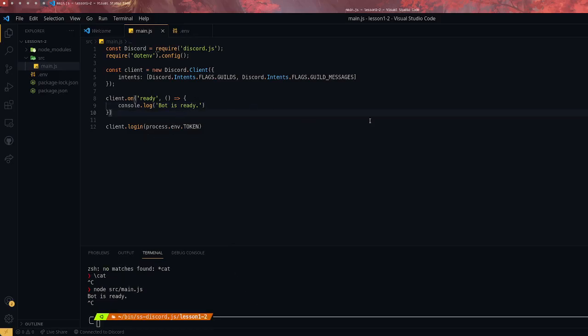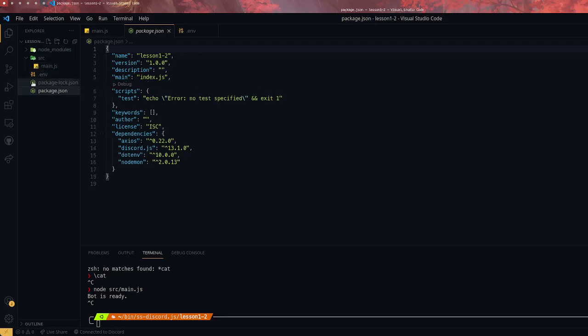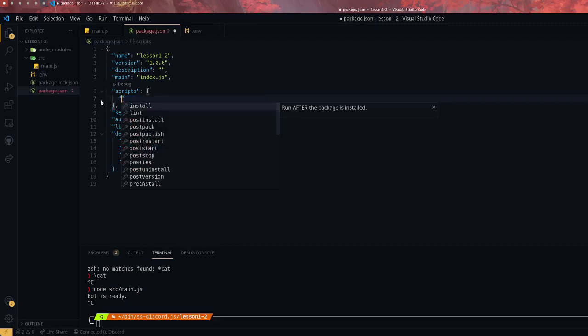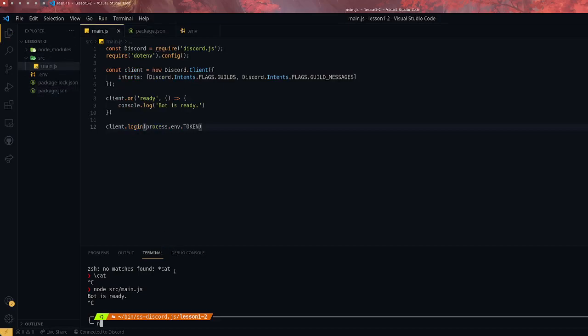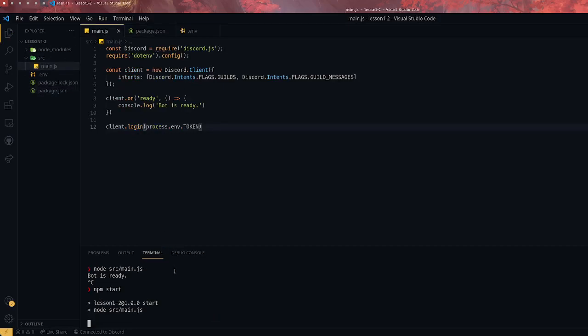Next, first off, we're going to figure out how to run this, because typing out node src/main.js every time is a bit tedious, and it changes if we move this file around and stuff. So what we're going to do is go into package.json. We're going to make a new script, and we're going to call it start, equal to node src/main.js. So now, if we type npm start, it'll run the script for us. Great. Okay.